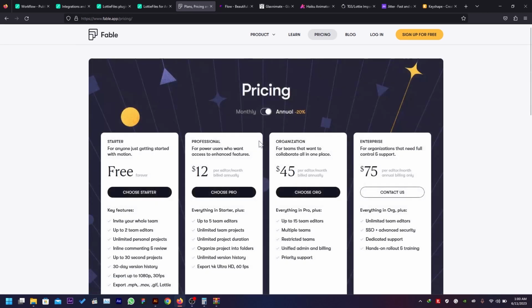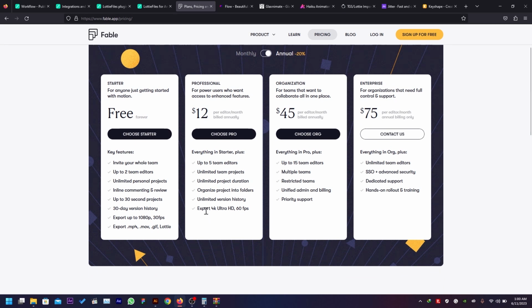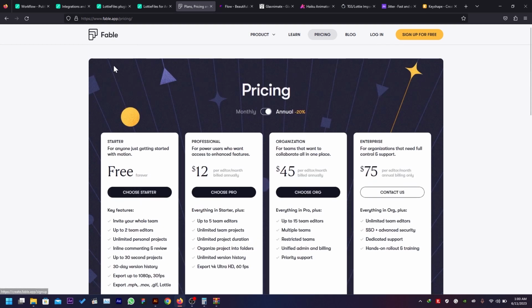Also, let's have a look at pricing. It is $12 per month, billed annually. Choose 60 fps export, and you will be able to export Lottie for free as well. And the animation can be up to 30 seconds. 30 seconds is a really great timeline, and you can really try using this tool.